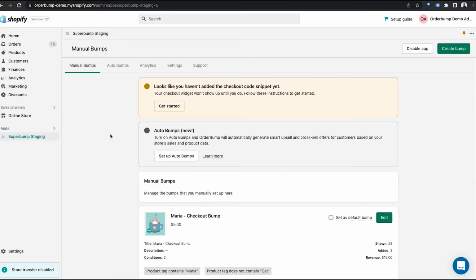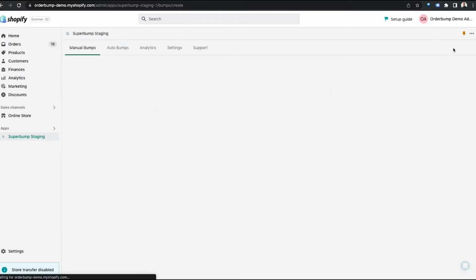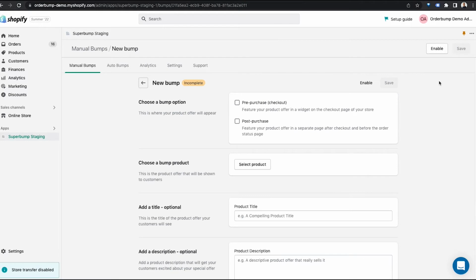For this example, we're going to look at the use case of upselling, matching items by brand or by complementary products. First, you're going to click Create Bump on the top right corner of your screen. Now you can choose pre-purchase, which is for Shopify Plus users only, or post-purchase, which is for all Shopify store owners. For this example, we're going to select the pre-purchase so that the offer can be suggested before the final payment occurs during the checkout process.